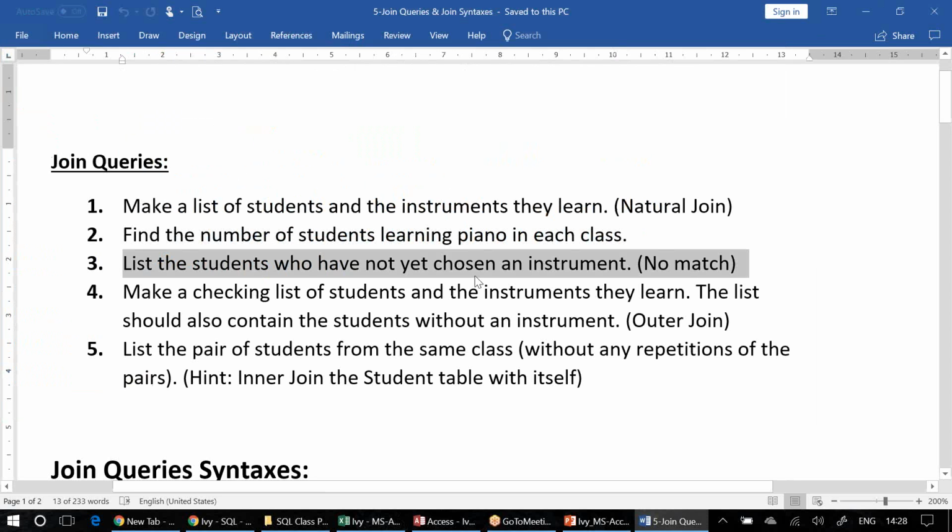List the students who have not chosen an instrument.